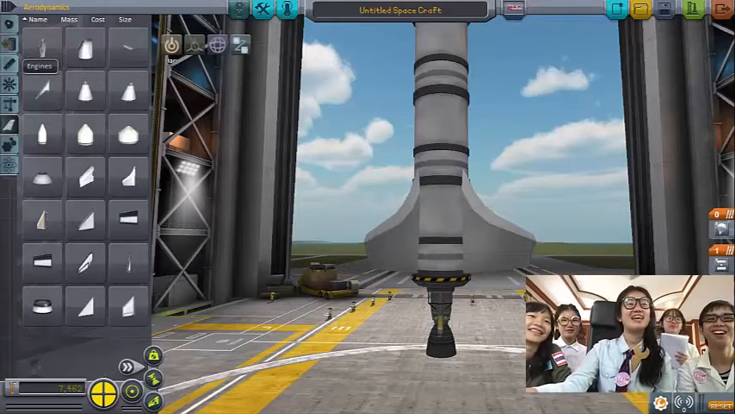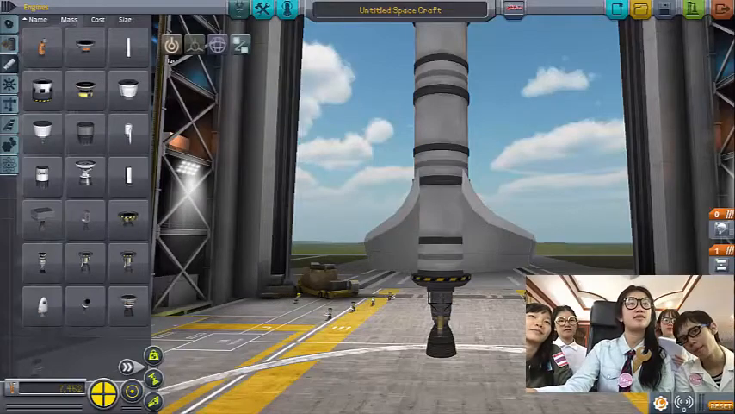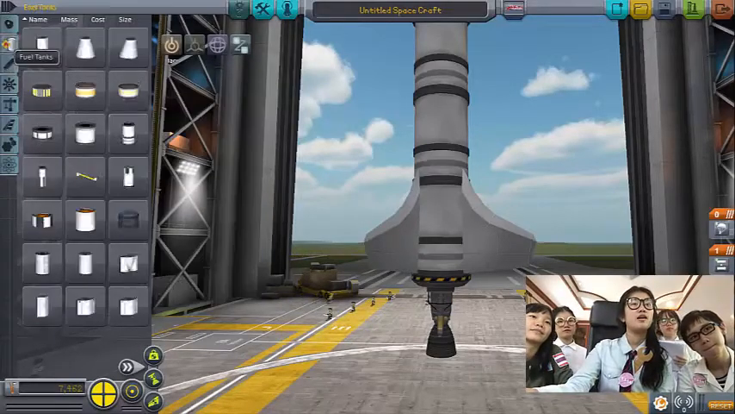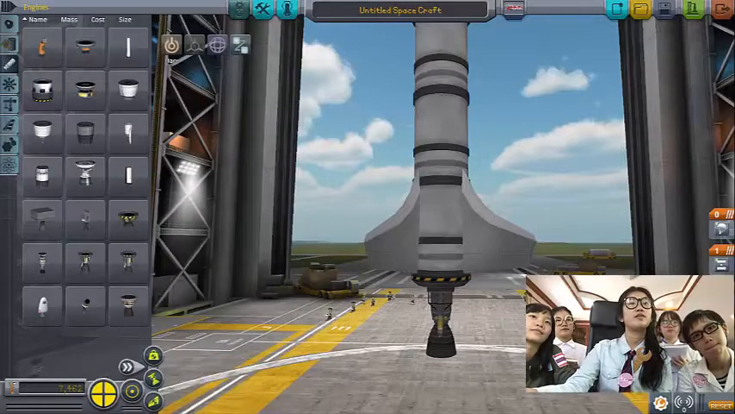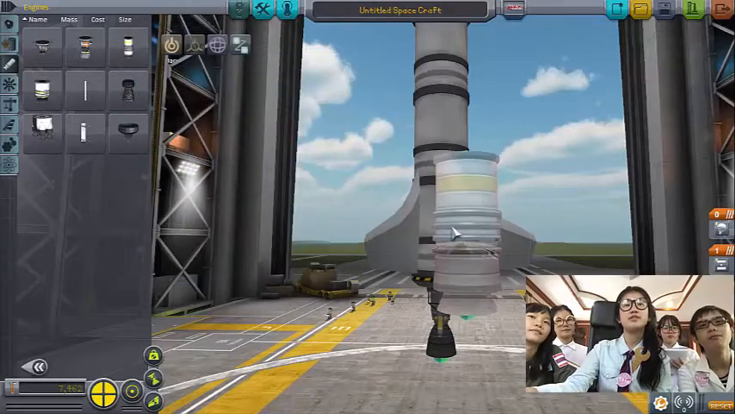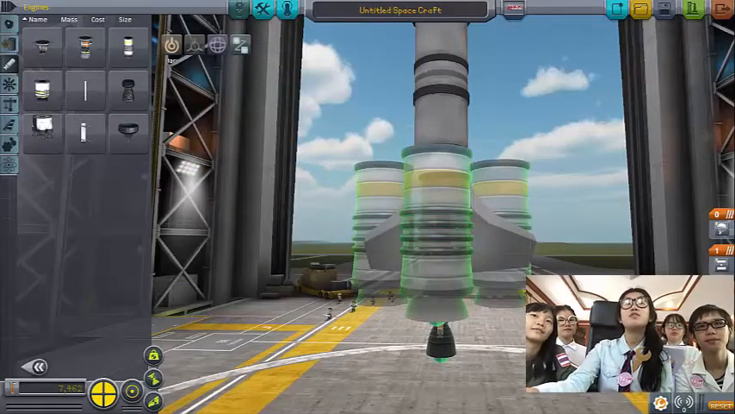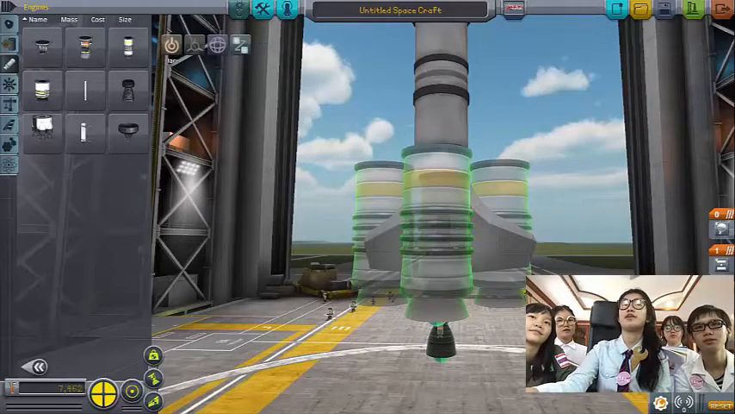Okay, next, let's add some additional fuel so that we can launch into space successfully. Let's use the last type, the solid fuel booster. For this one, it will provide thrust in spacecraft launches from the launch pad. It is used for almost every NASA space or rocket ship.